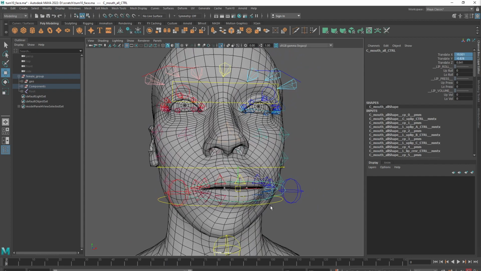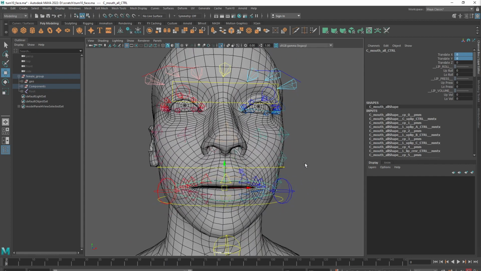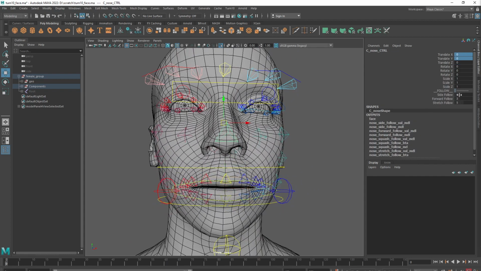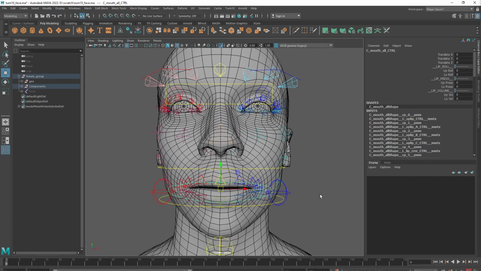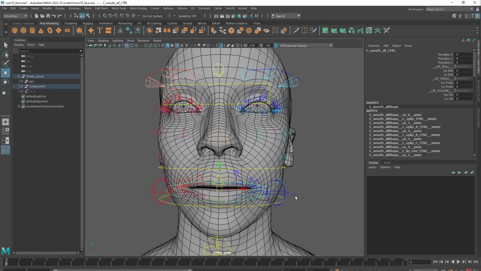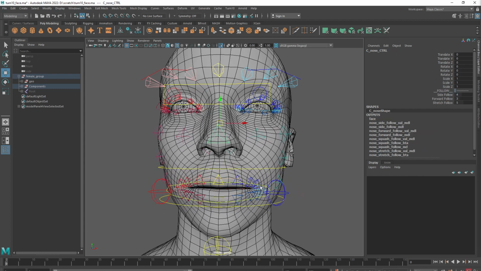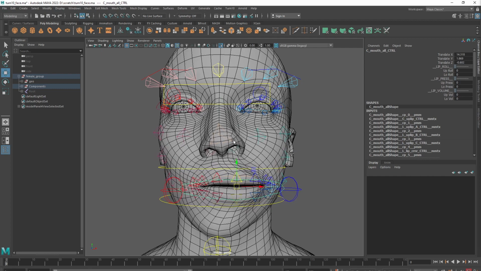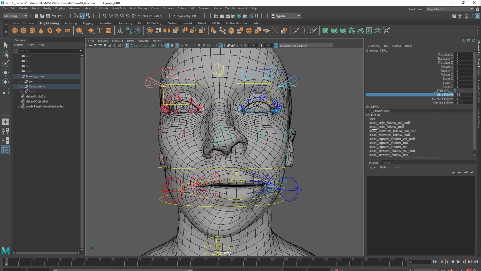And then there's a nose follow system where the nose can be modified to follow the mouth around or not. It just depends on what the animator wants. But by tweaking these follow attributes, you can get a bit more of a natural feel for how much that nose is going to move with the mouth.